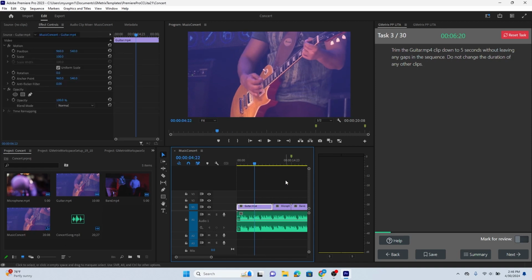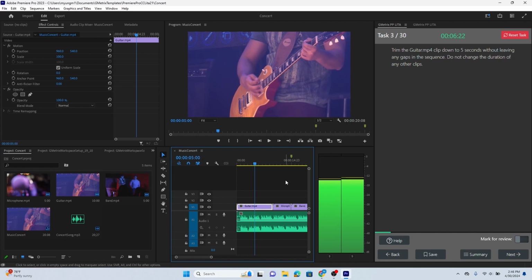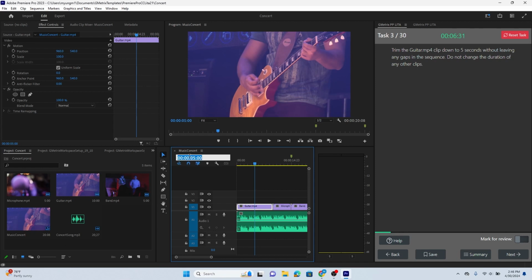We can also do the same thing just using our arrow keys to move left or right, or using the J, K, and L keys. But my preferred way, and I think the fastest way, is just to type 5, semicolon, 00 right here, and that will take you to 5 seconds into your edit.